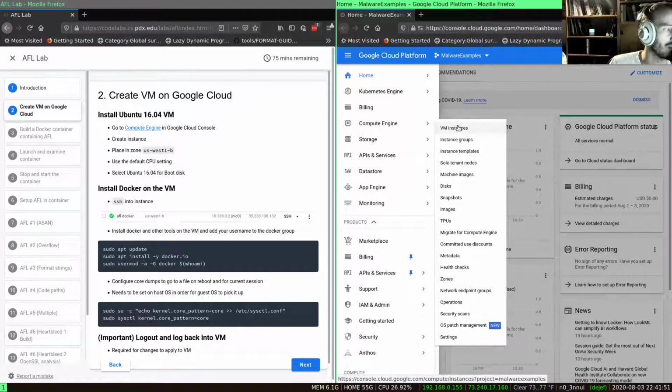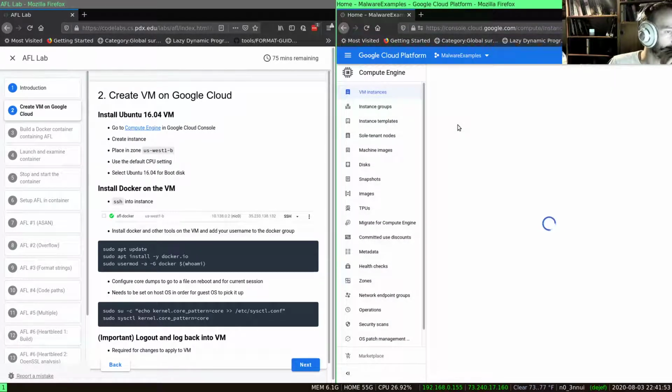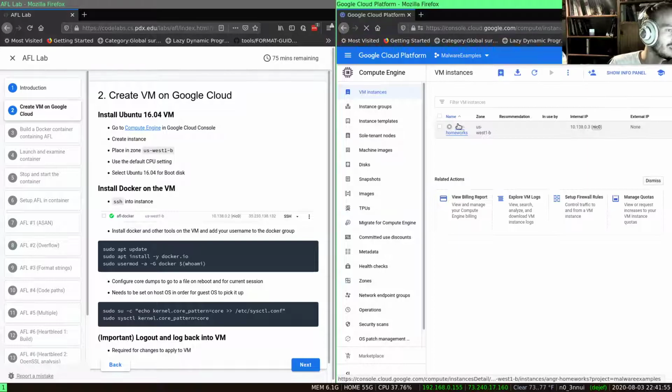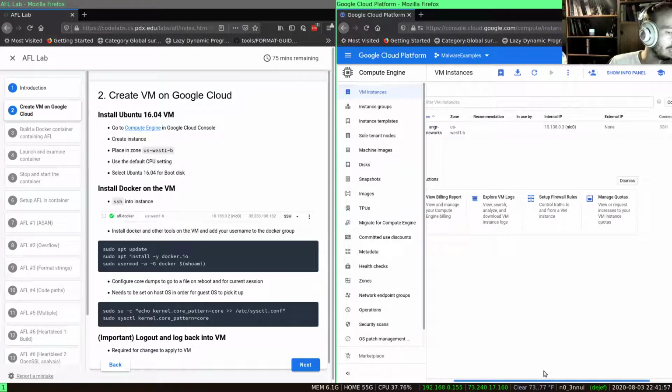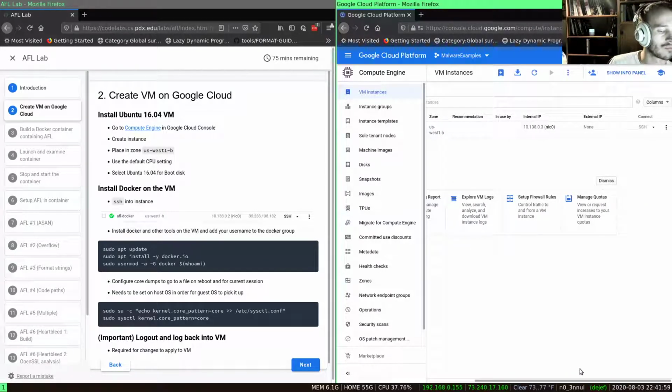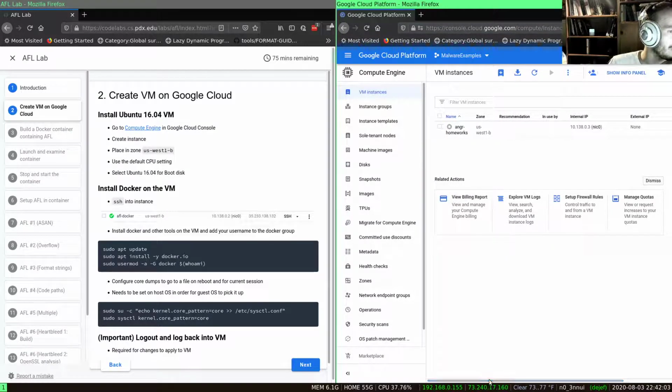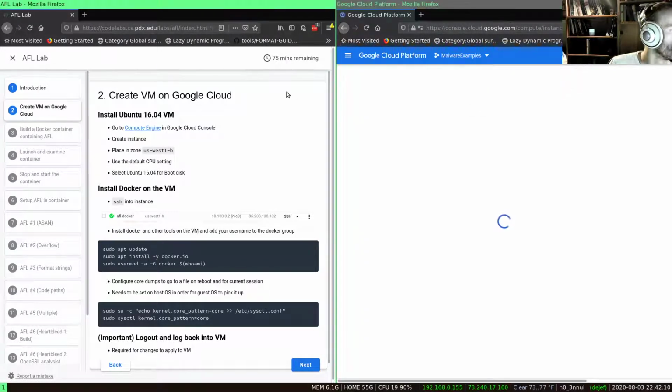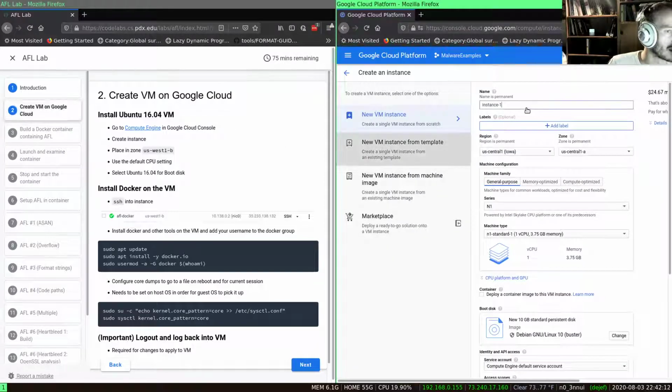Okay. So I already have my malware examples project set up, but I will go here to compute engine VM instance. If this is your first time, this process might take longer, but I did the chicken before the egg, I guess, and I did Angr before AFL. So I have already set up the compute engine portion. I will create a new instance, and I'm going to name it my AFL lab.